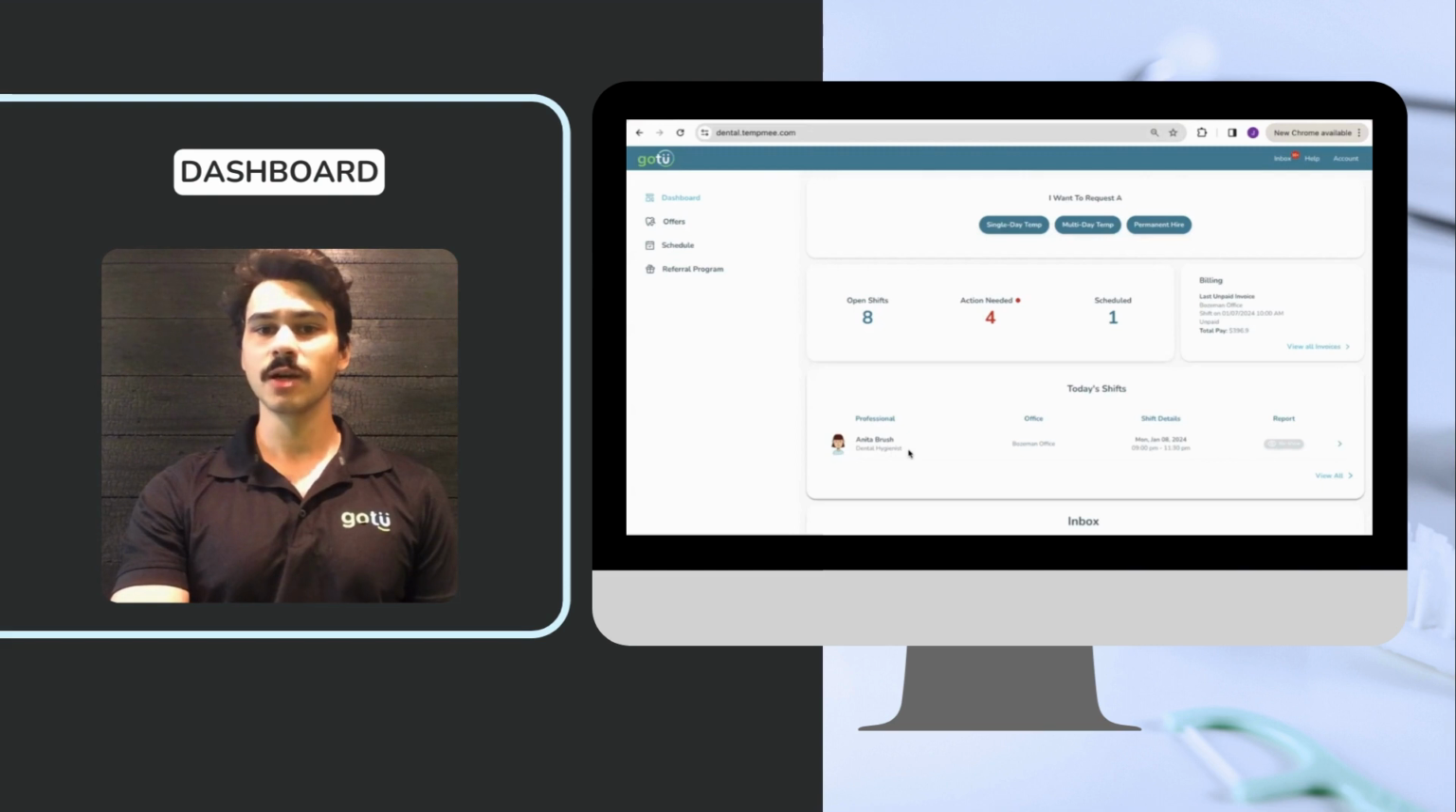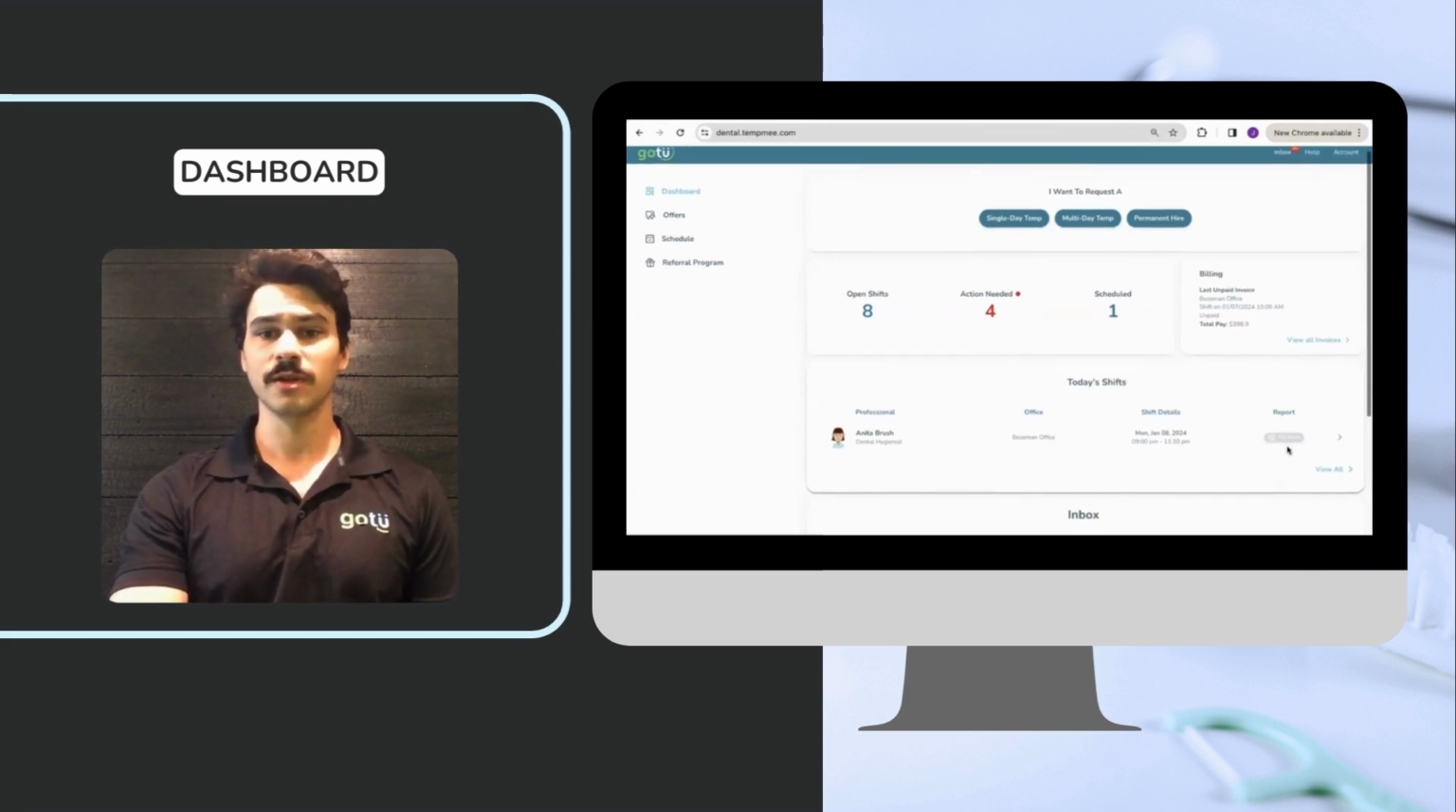And also, just in case they don't show up that day, we have the ability for you to just have a one-click way to report a no-show. By clicking this button here, we're going to send a ticket directly to our customer service team, and we're going to reach out to the professional right away to make sure that they're on their way to the shift, and if not, we're going to help you find a replacement as soon as possible.